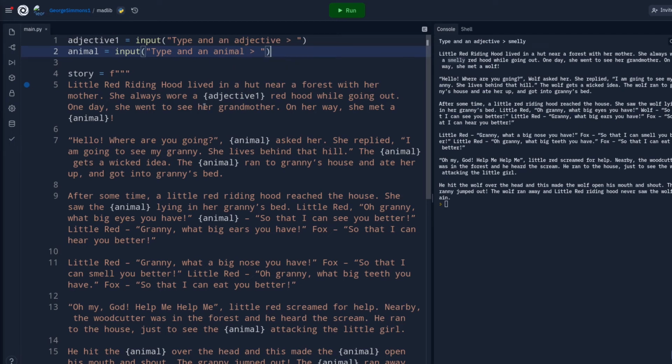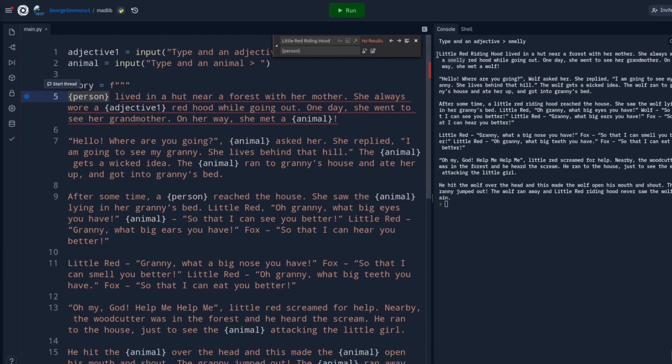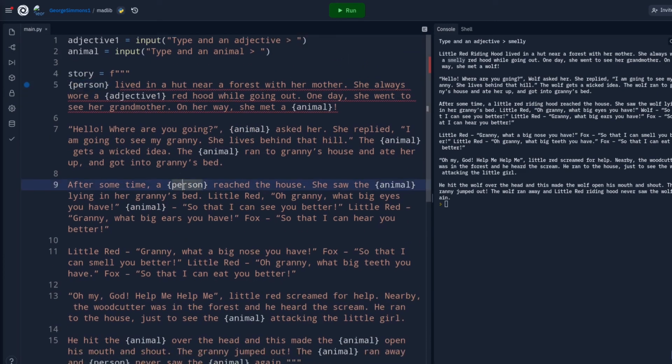I want to do this for several things. I'm going to do it for Little Red Riding Hood as well. So Control H, and Control C. And I'll say person, in curly braces. So everywhere it said Little Red Riding Hood, now it says person, I hope. I'm just going to double check. Yeah, that looks right. Okay, great. So X out of that. And I'll do one more.